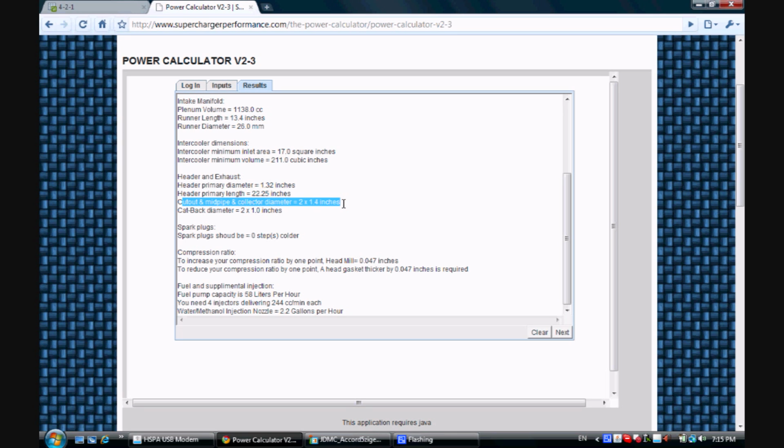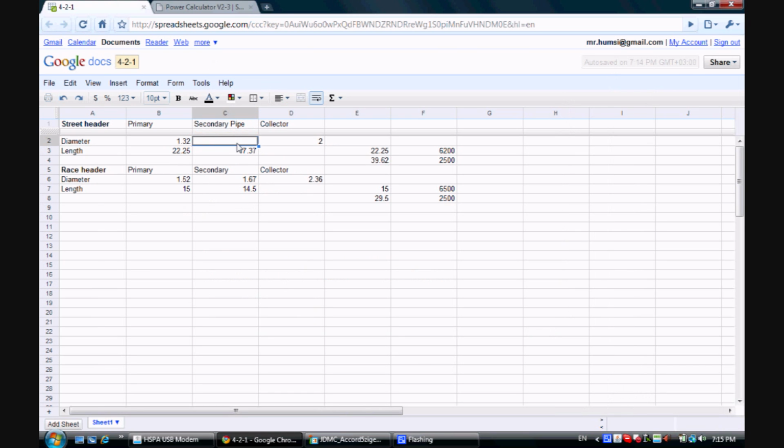So if I were to take the four cylinders and route them into a dual exhaust, or into two identical pipes, I would need a 1.4 inch pipe. And that's perfect for this number here, which is my secondary pipe.